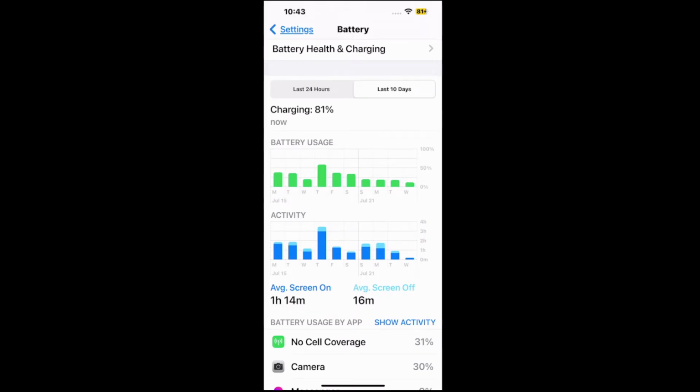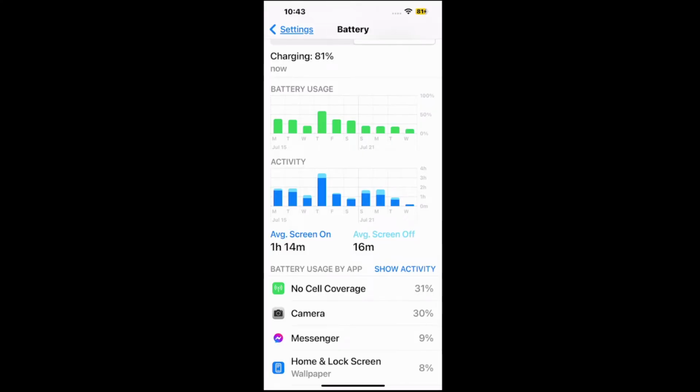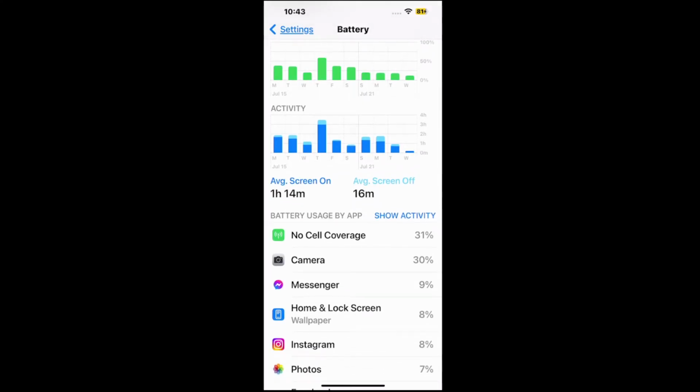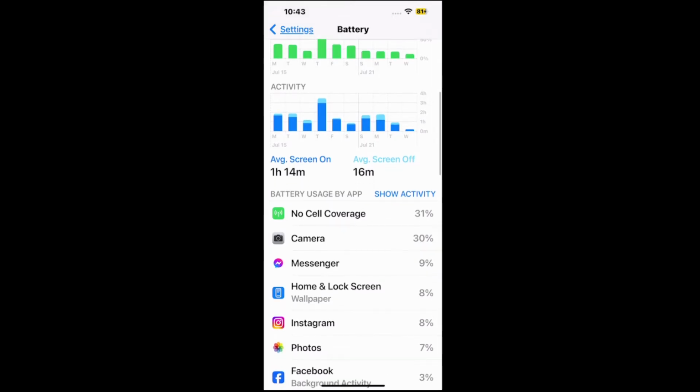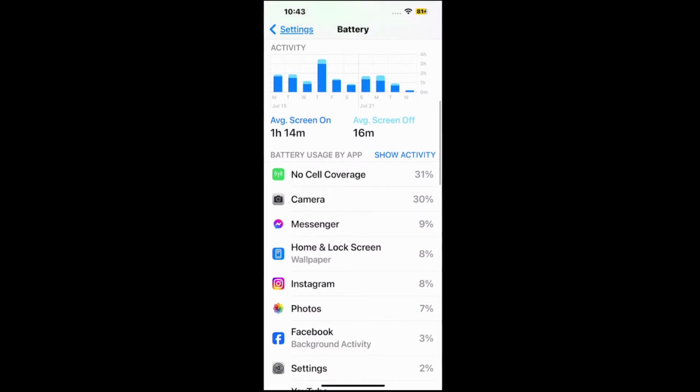And we can see our battery usage with, like, this, I don't know what it's called, this graph. And we continue to scroll on down. We can see the number one thing that's using battery is my camera and no cell coverage. Since I don't have an active cellular plan on my phone, it's on a different phone right now. Then 9% for Messenger, home and lock screen, Instagram, photos.